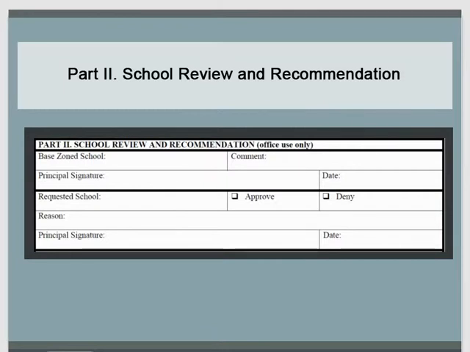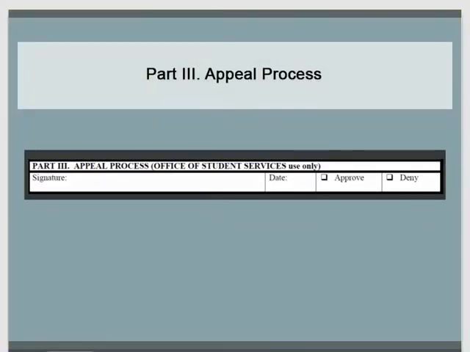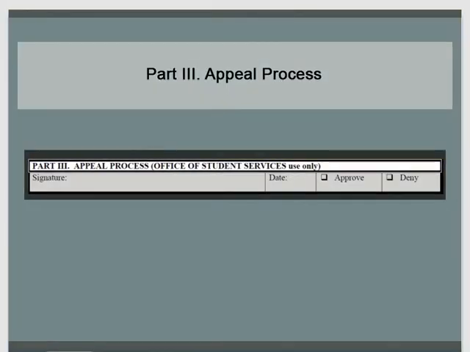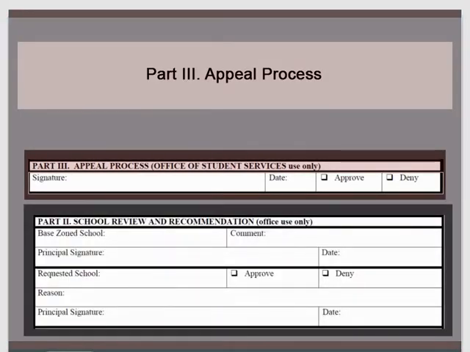If for any reason the student transfer has been denied by the requested school principal, the parent then has the option to request an appeal in writing. This appeal will be reviewed by the supervisor of secondary counseling and the student services director, at which point a final decision will be rendered. As previously iterated, no recourse will be deemed necessary after this final decision has been made.